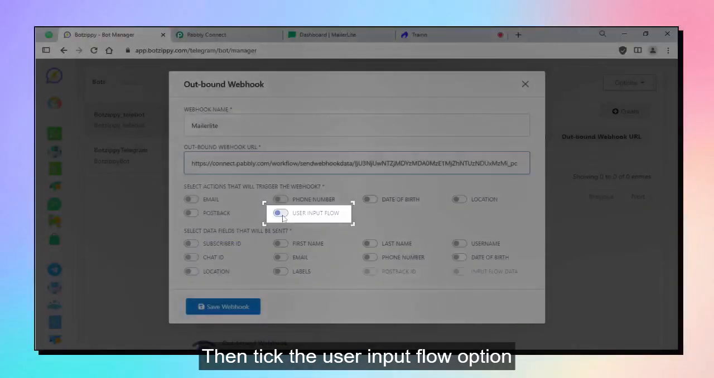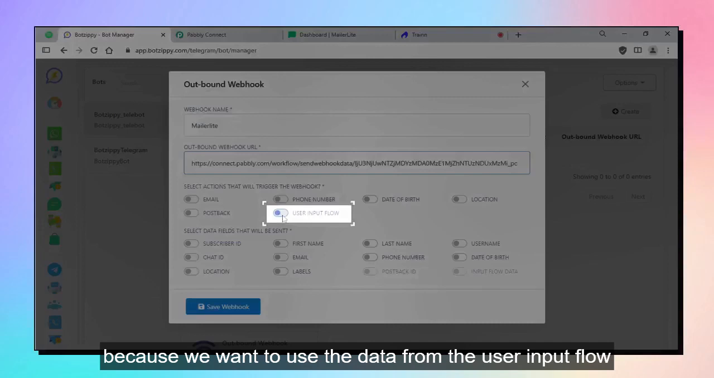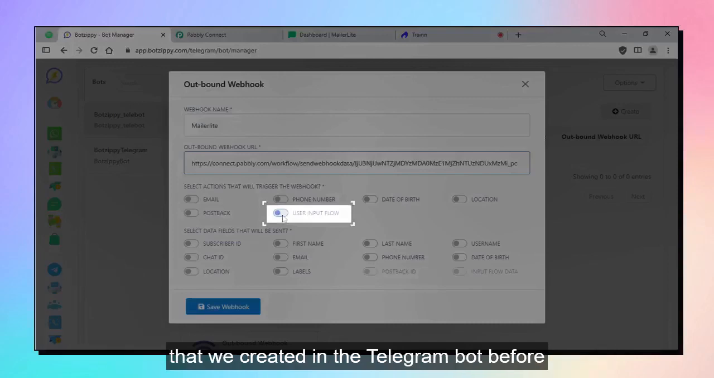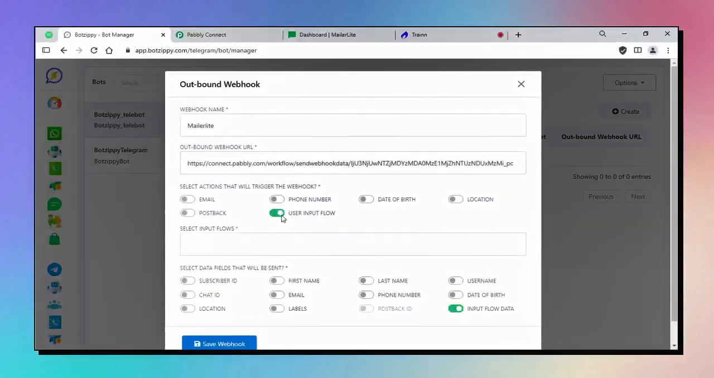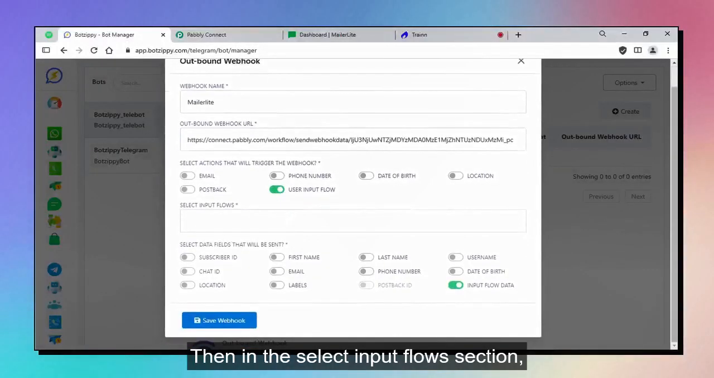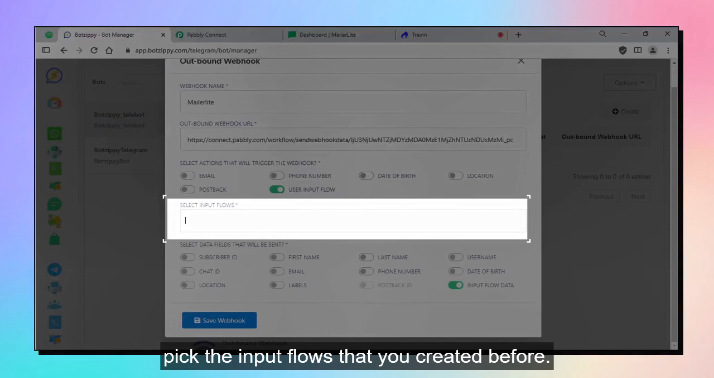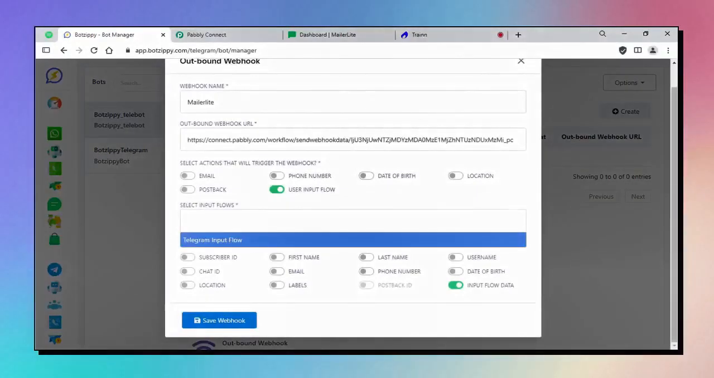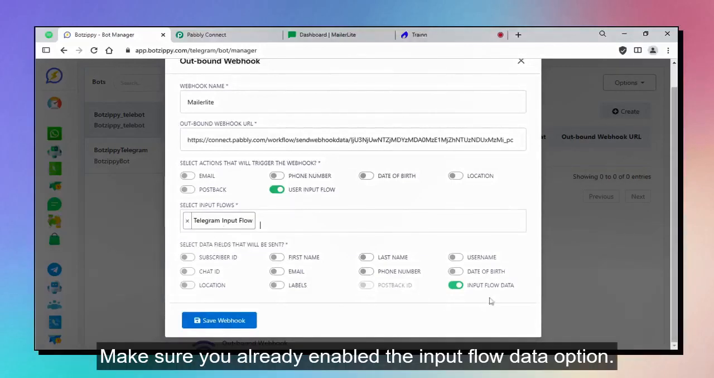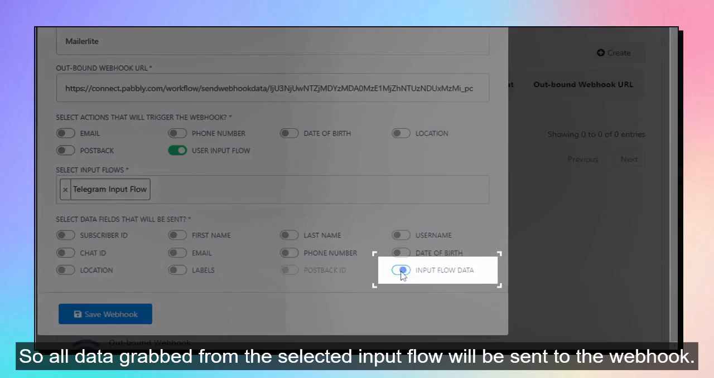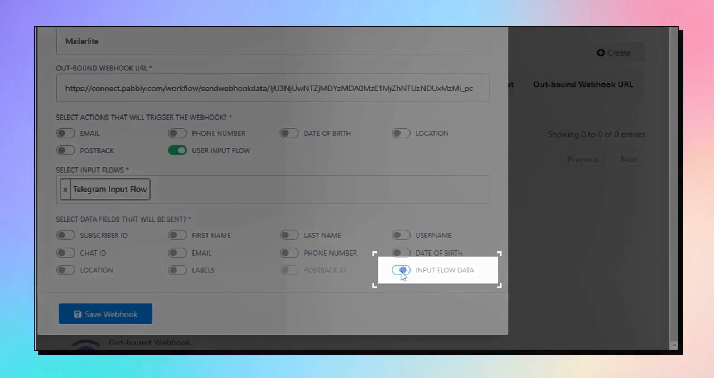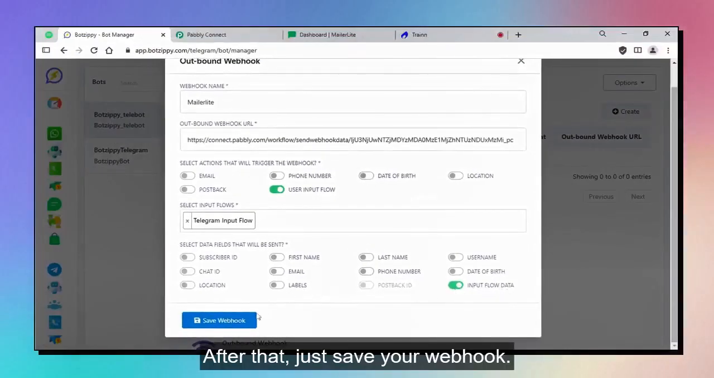Then, tick the User Input Flow option, because we want to use the data from the user input flow that we created in the Telegram bot before. Then, in the Select Input Flows section, pick the input flows that you created before. Make sure you already enabled the Input Flow Data option. So, all data grabbed from the selected input flow will be sent to the webhook. After that, just save your webhook.